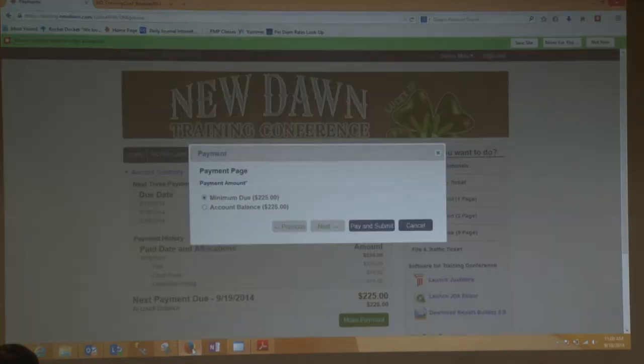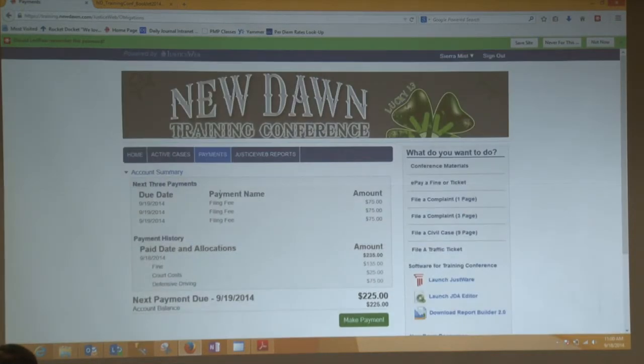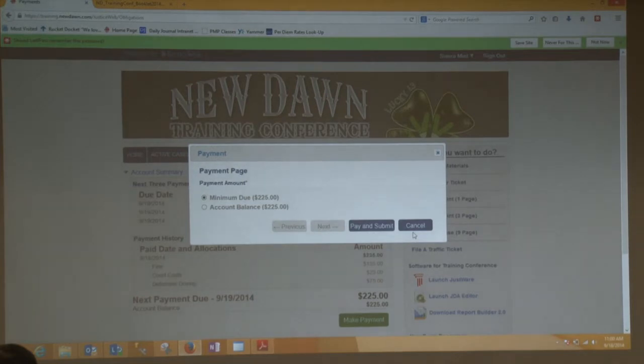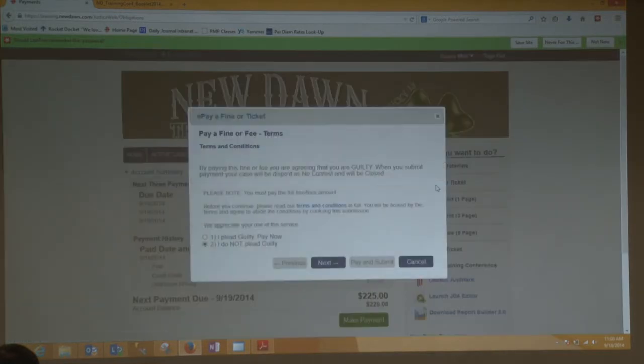Now, what we've got is we've only got 2 options. I can pay the minimum, and I can pay the account balance. But we saw that I really have 3 different cases, 3 different filing fees I need to pay. So if I wanted to pay $75, I didn't want to pay the full $225, what are my options? All or nothing. Yeah. All or nothing. Well, for this one it is, right? And for the public payment, it's all or nothing.